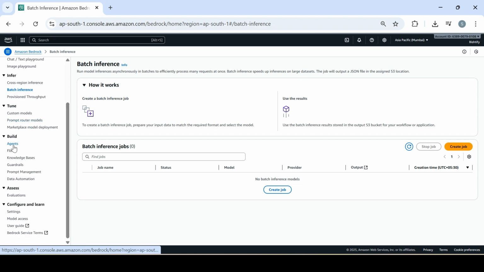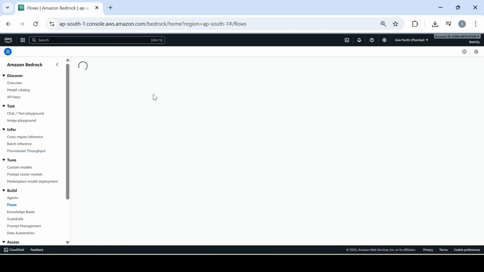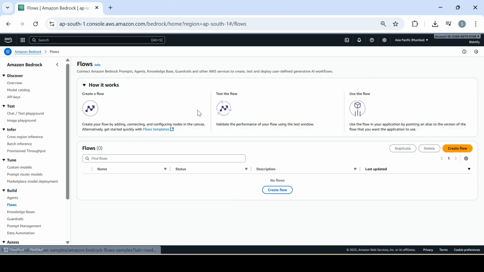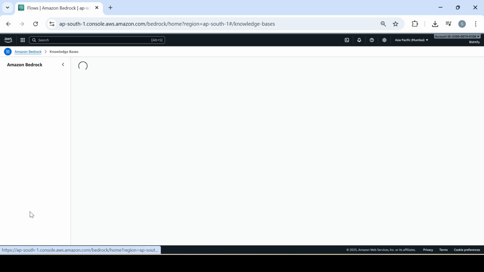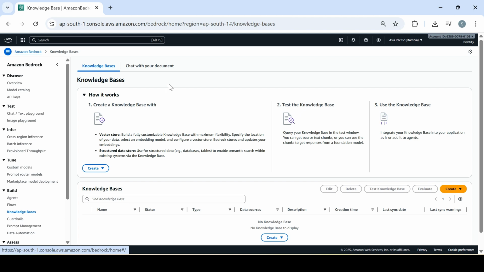You can have the Build enabled here. You can create agents by selecting some foundation models. You can make use of flows. You can make use of knowledge bases, which is a very interesting topic. I'll try to give you a short overview.